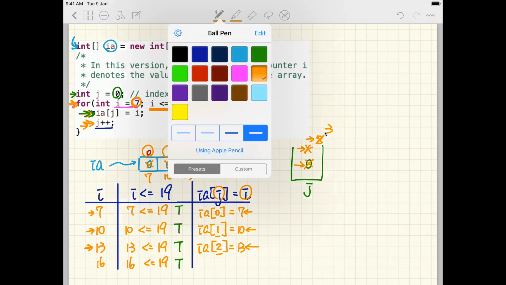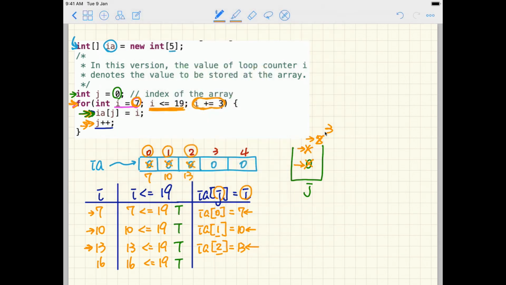Then the body of the loop is being executed for the fourth time. So now we've got IA at position, and what should be the position? The value for J over here is simply 3. At position 3 is assigned to the value for I. The value for I is simply 16. Index 3 over here, and then it's going to reassign to this value 16. So now it'll be 16.